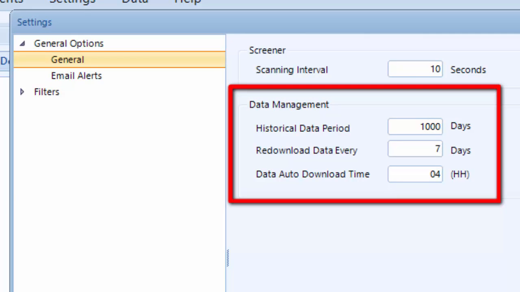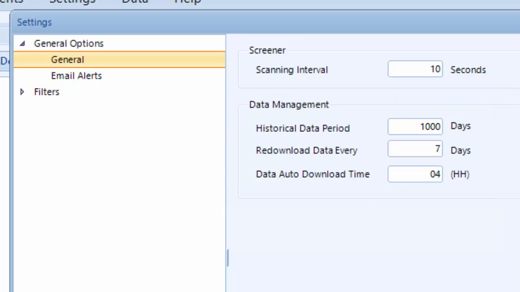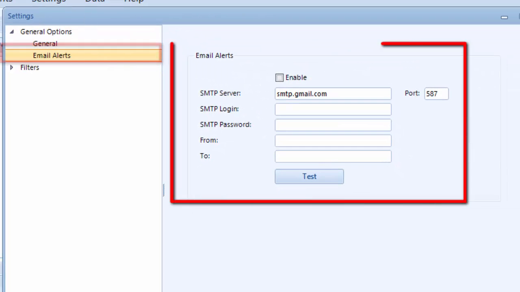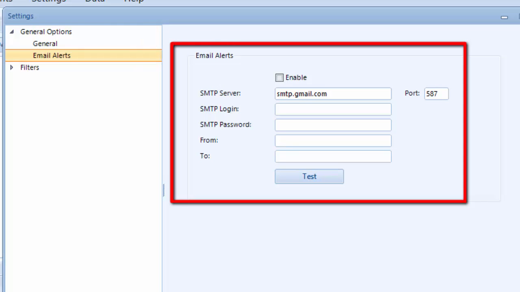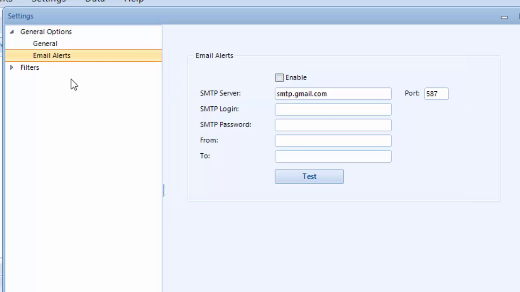Data Management shows how far back the data goes. Reload Data makes sure that historical data is updated every number of selected days. Data Auto Download allows data to be updated at a specified local military time. However, the program must be running for the auto update to be functional. The email alert setup allows the program to send an alert when a screener has identified an opportunity that has met the filter's requirements. We will come back to this feature later once screening conditions have been set up.